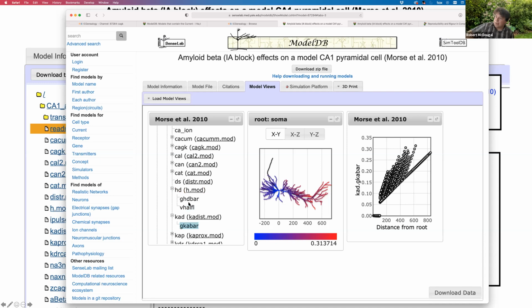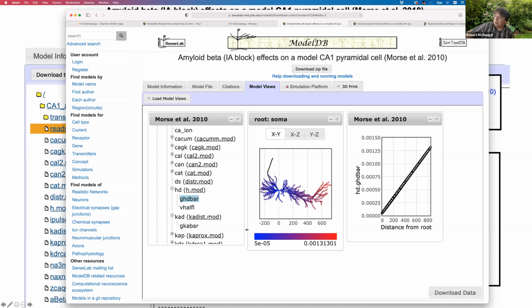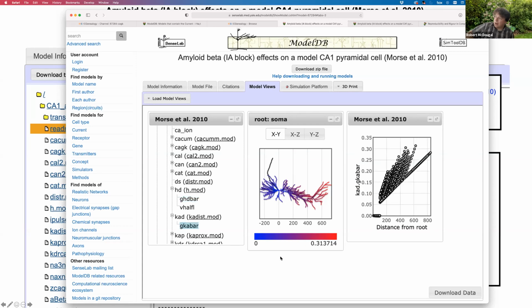What about HD? How's that distributed? Well, I can click into there. Oh, well, once again, that increases with distance from the soma, but that literally increases with distance from the soma. It's a much simpler relationship than whatever we see when we look at the distribution of A-type potassium conductances.